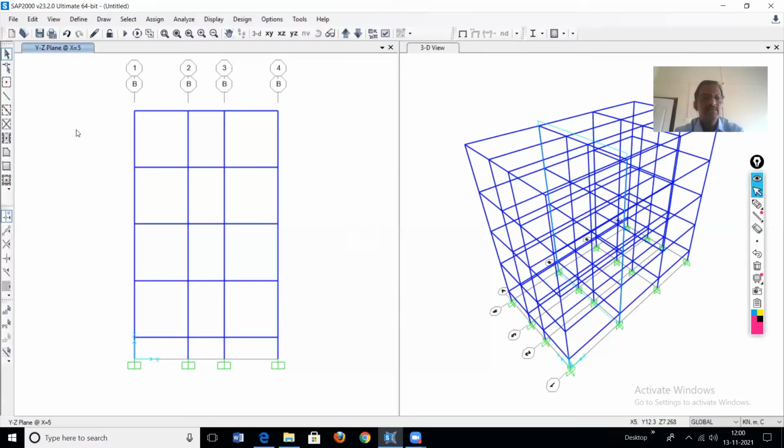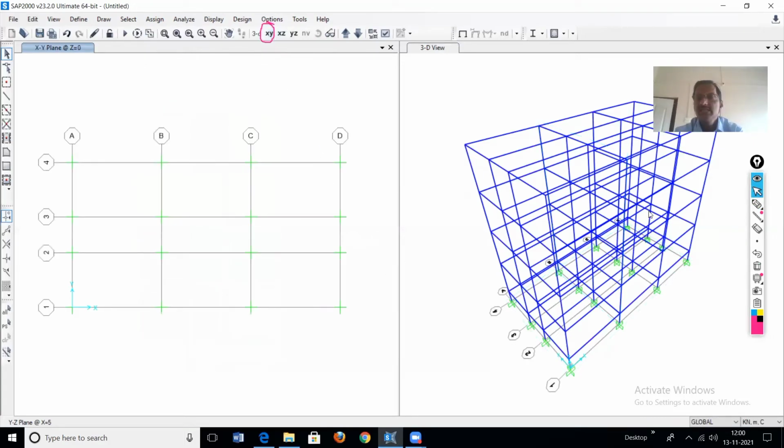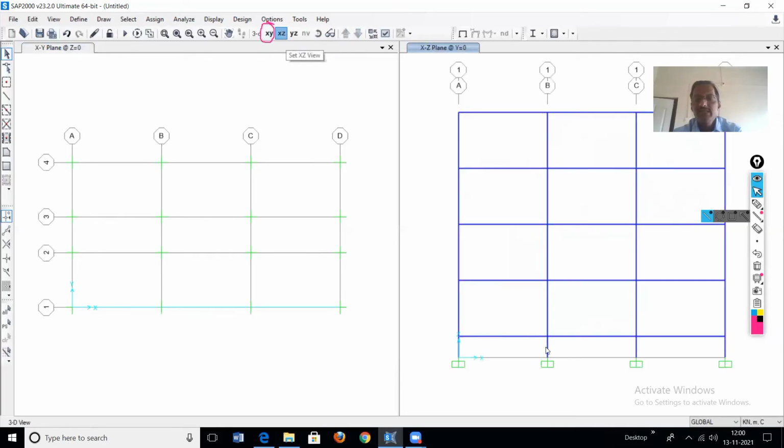Okay, then here, which window should it be? This view should be plan view. So here, click this XY plane. Click on XY. Okay, so this is XY. Then now the slab is this view, second window view, we keep as this.